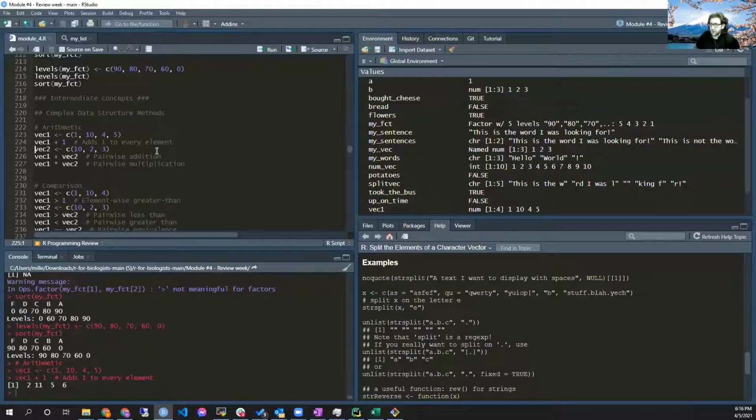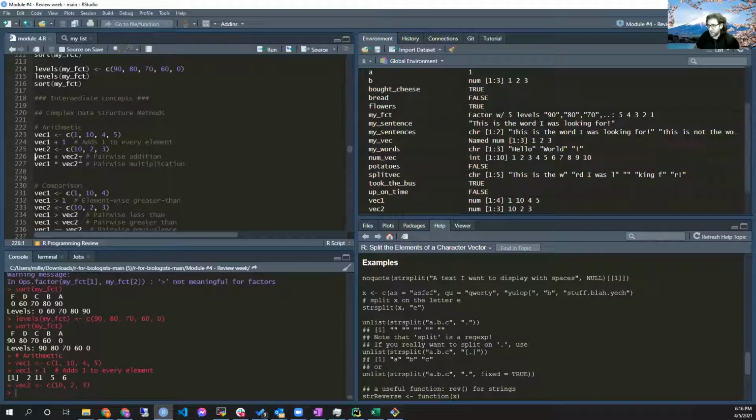Now, if you take a second vector, you can do pairwise addition between your two vectors. Again, R tries to figure out what you wanted. So if you do an addition between two vectors of the same length and they're both numeric vectors, it will actually pairwise add every element together.